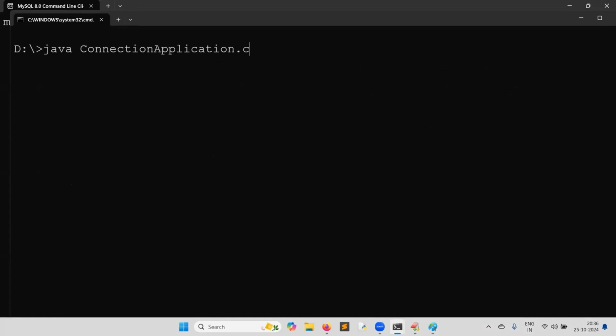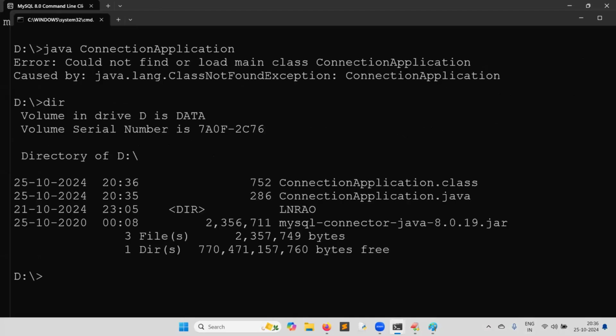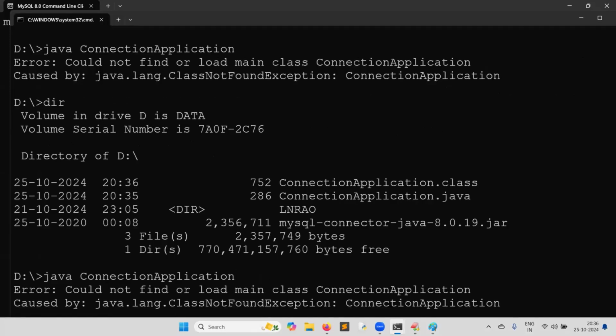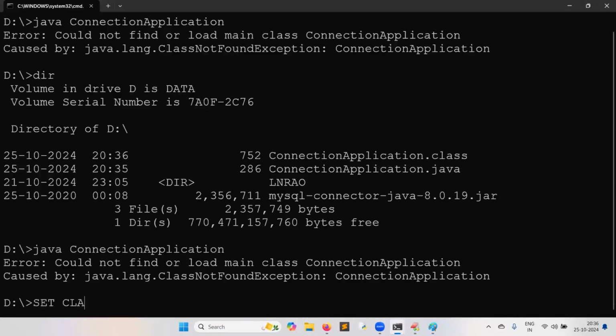Java space connection. What happened? Could not... Okay. So Java is saying, I don't know where the class is. It is unable to recognize the class. That is the problem.